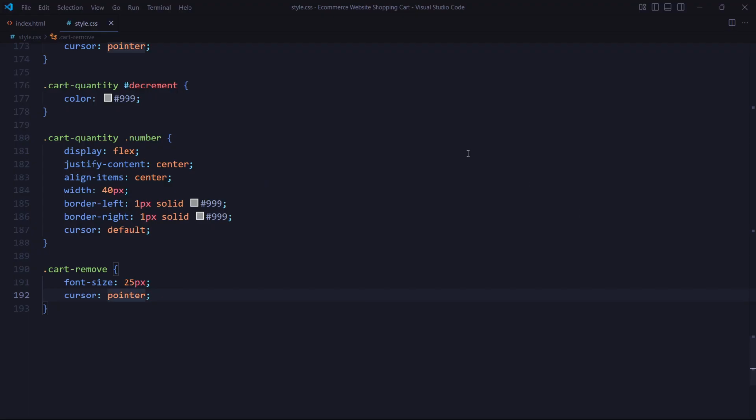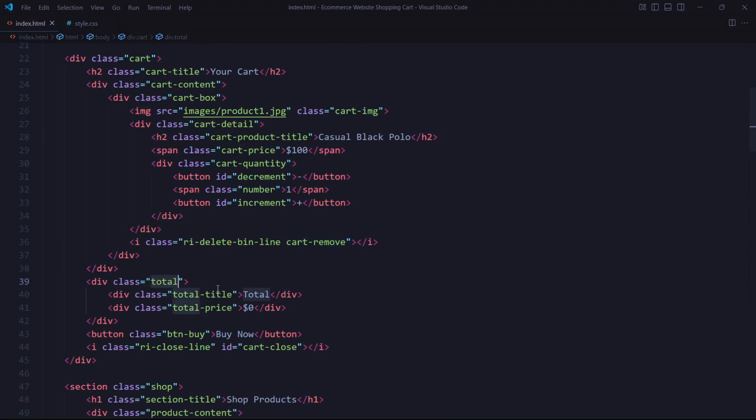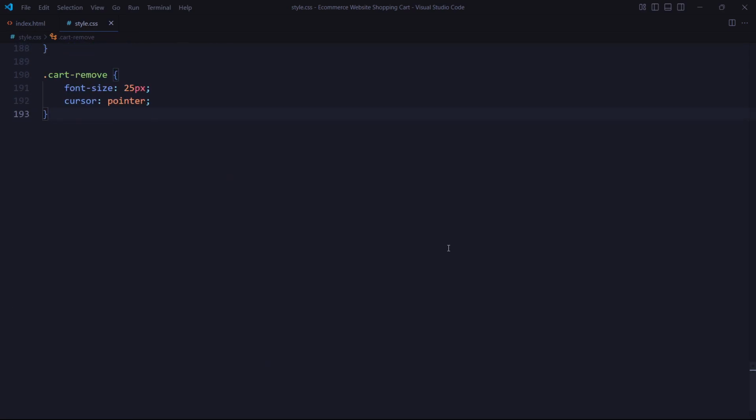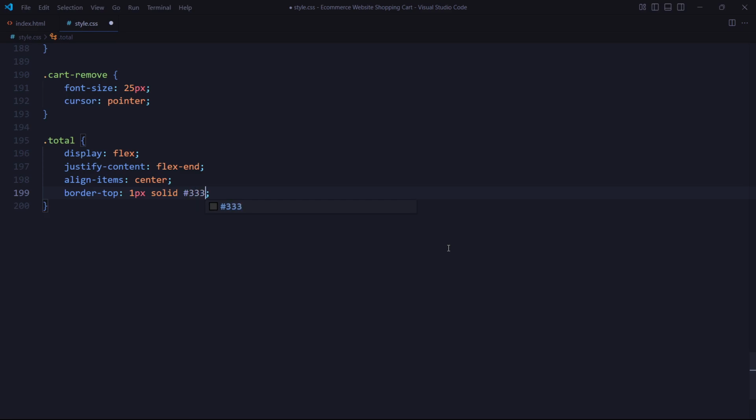Let's continue. For the element with the class total: display flex to arrange elements horizontally. Justify content flex end to align content to the right. Align items center to vertically align content. Border top with a size of 1 pixel, dark gray color, and solid type for the top border. Margin top 20 pixels to create spacing above the element. Font size 18 pixels for the text size.